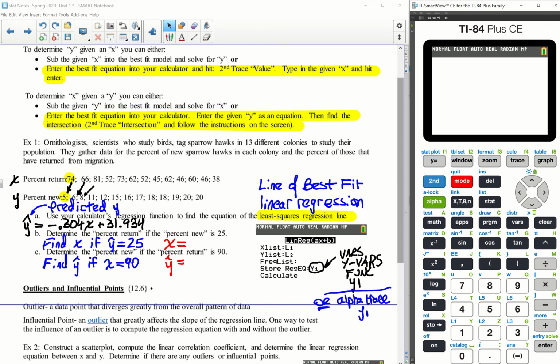Right, so what you can do, because we just did this calculation, if you're in your home screen, hit second enter, and it should bring up your LinReg stuff. Hit enter again, and then when you hit y equals, it should all be back. Okay, so then what you're going to do is hit stat, calc, option 4. Make sure L1 and L2 are there. Store regression equation, alpha trace Y1. And then calculate. And then when you hit y equals, it's going to be there. No problem. And then Zoom 9 to make sure that you have that nice looking graph.